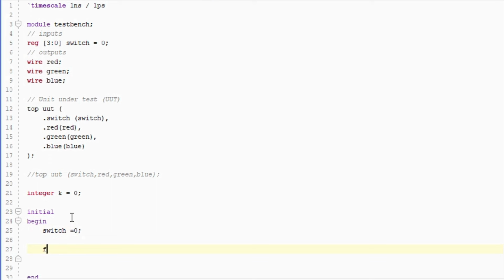Next, create a for loop that will be awfully similar to what you're able to see in C programming. Since the switches bus is 4 bits wide, we only need to go through 0 to 15 to cover all the combinations for all the switches. In reality, any circuit has a delay. There is a delay from input to output. In order to mimic that delay, you can use hashtag and some number. So let's create a 10 unit delay.